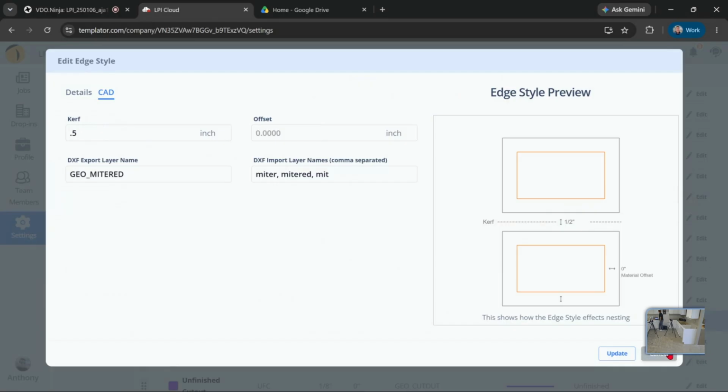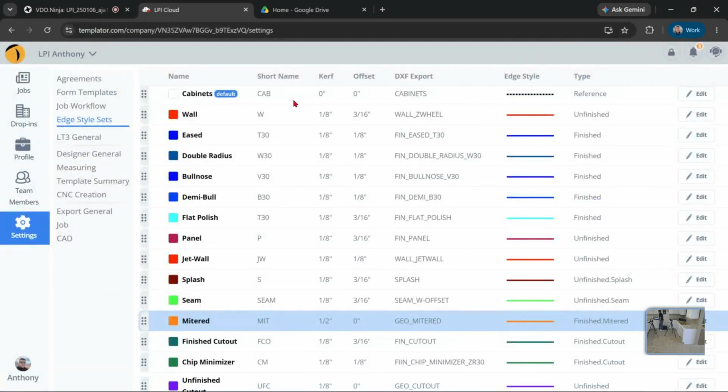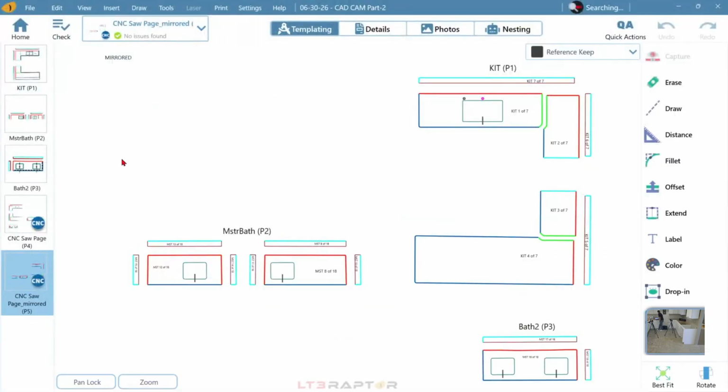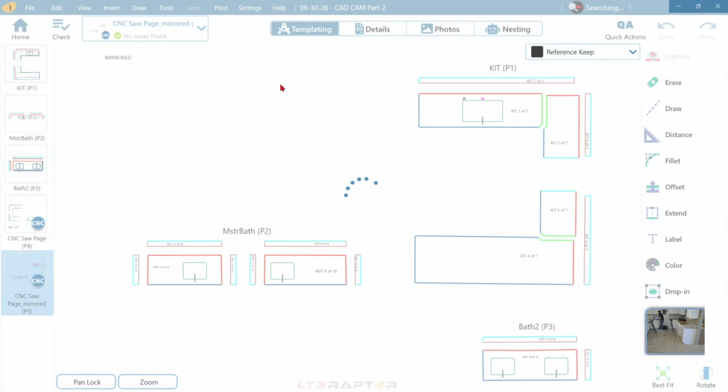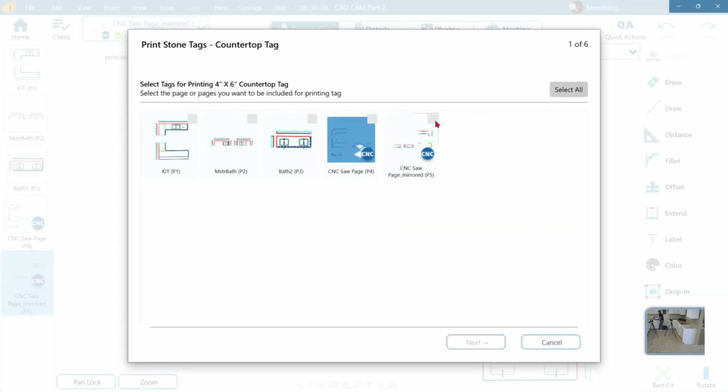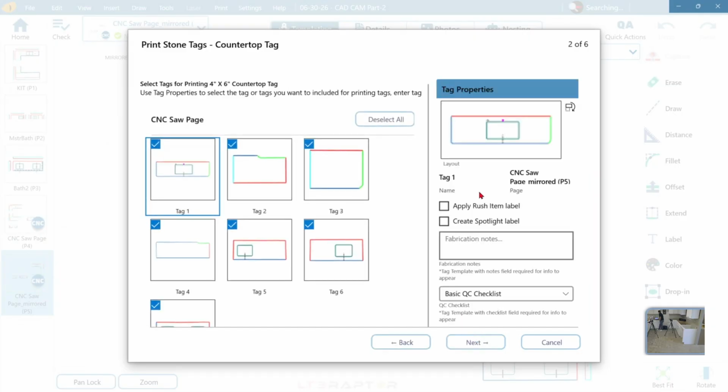Okay. All right, so we should have a printer good to go. So I'm going to come in here. We've got a mirrored saw page. I'm going to go print, countertop tag. It's analyzing the whole job here. I'm going to clear selection, just do the mirrored. Right, we've got all our pages here.